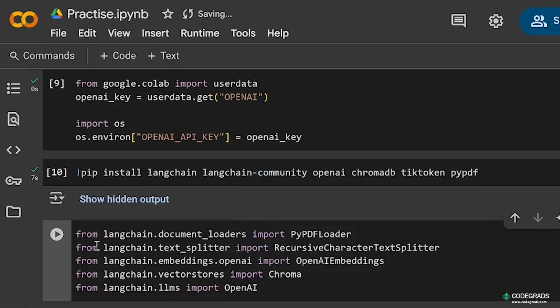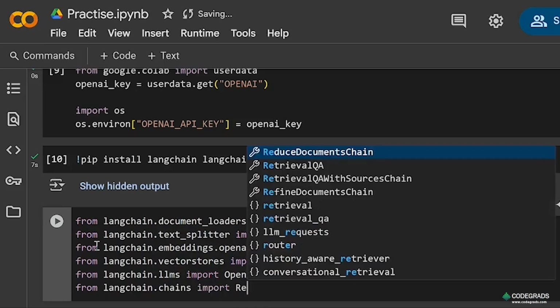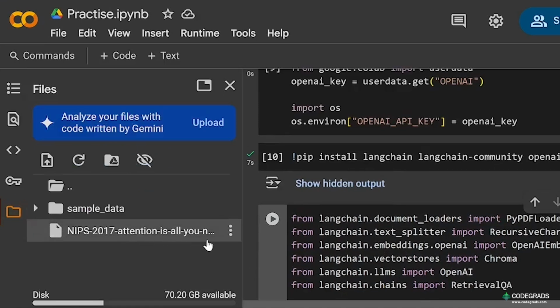Now we need chains for retrieval purposes, and here the use case is question answering. So for that part, from langchain.chains import RetrievalQA.